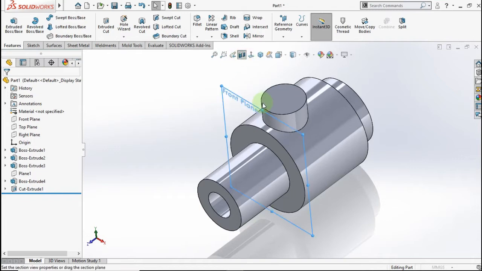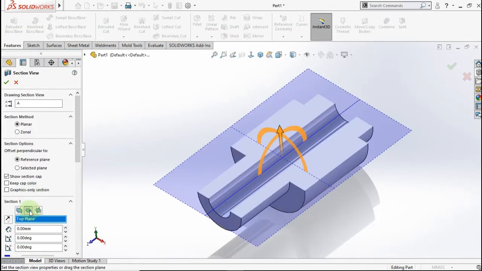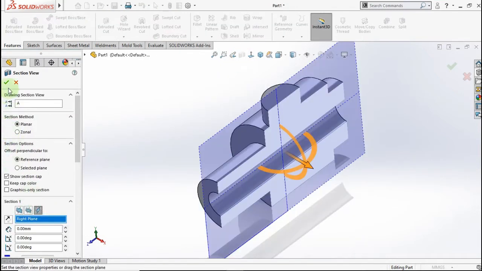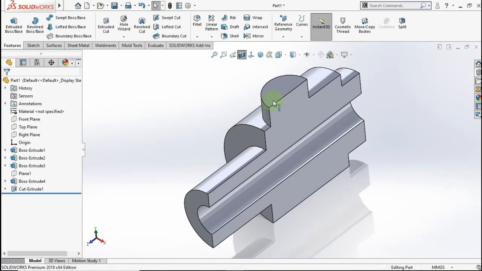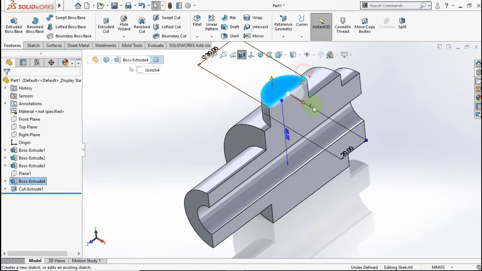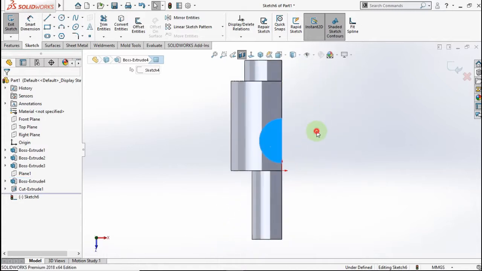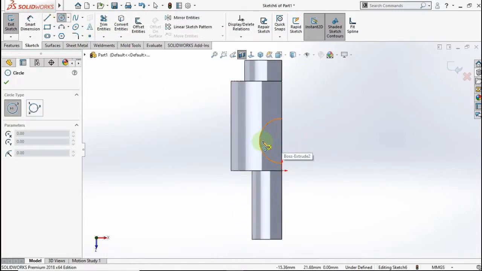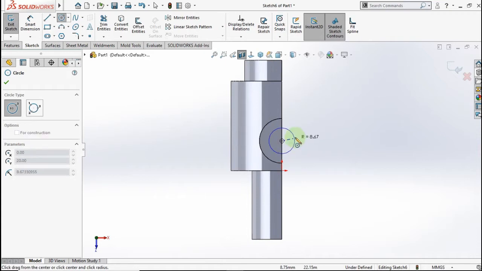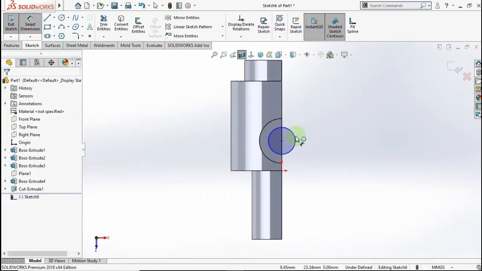Activate section view, choose right plane. OK. Click this face, click sketch. Activate circle, click from this point to this point. Activate smart dimension. My circle diameter is 15 mm.